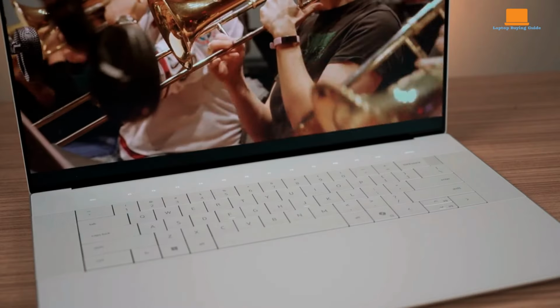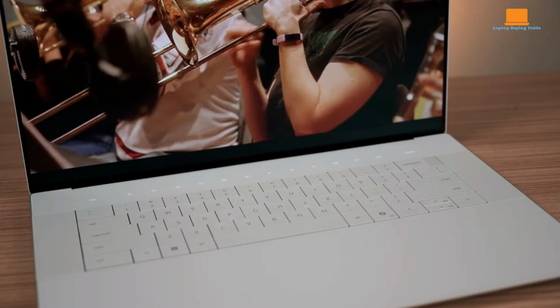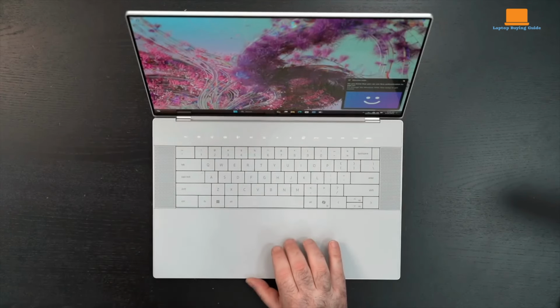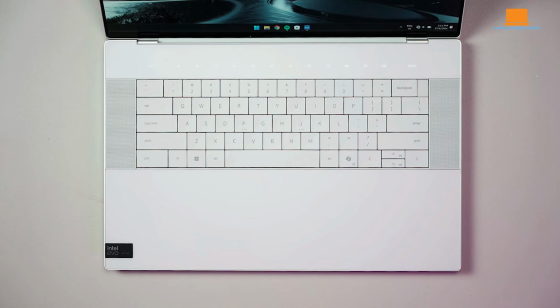It features a comfortable and responsive keyboard with ample key travel. The backlighting ensures visibility in low-light conditions, while the capacitive function buttons provide a sleek and modern look. The trackpad is large, smooth, and supports haptic feedback for a satisfying typing experience.